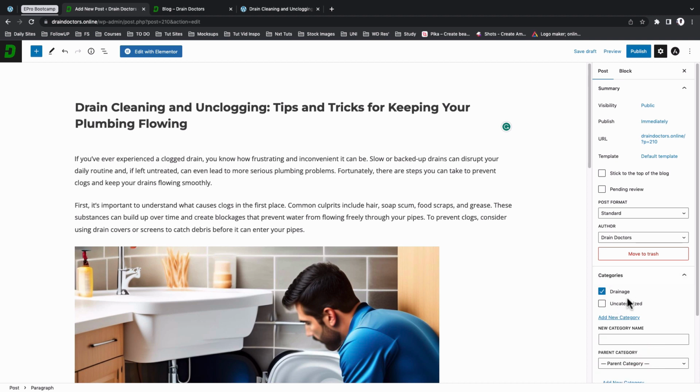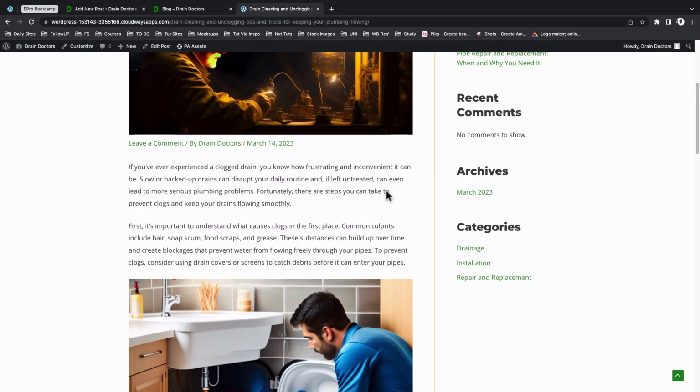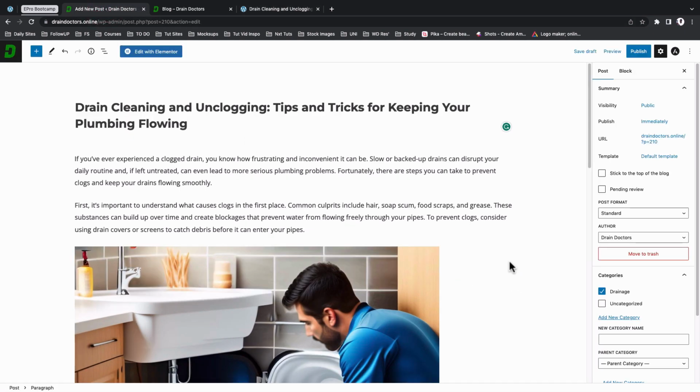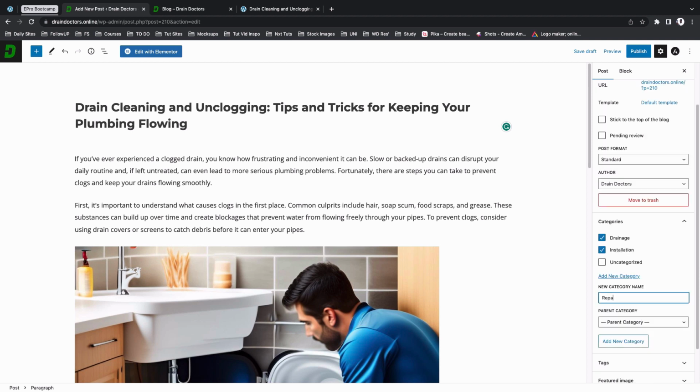By default, the drainage category is going to be selected because it is the only category we have at the moment. But I can as well create other categories like installation, repair, and replacement. So I'll come here and create another category. Now you may write a blog post that somehow fits in all the other categories, but in this case I want this only to appear in the drainage category.